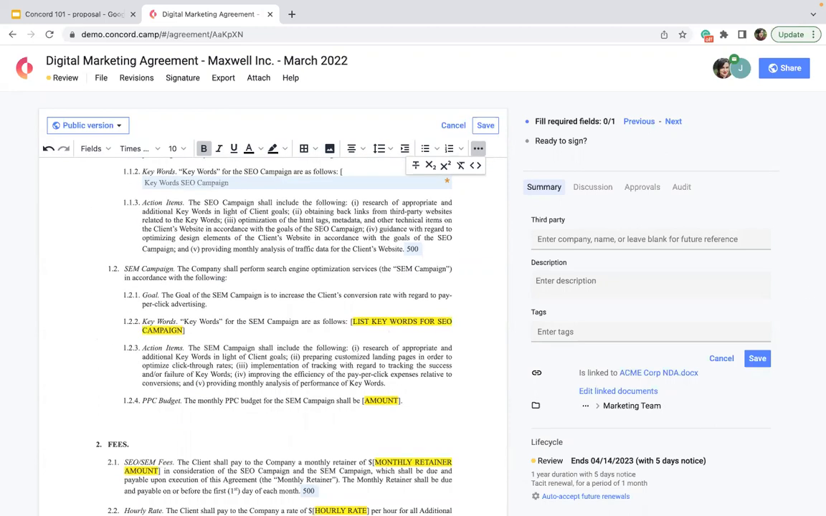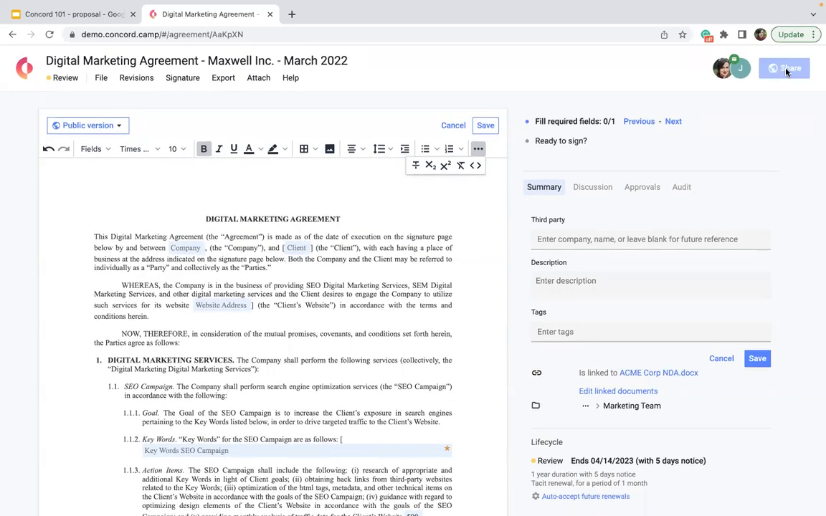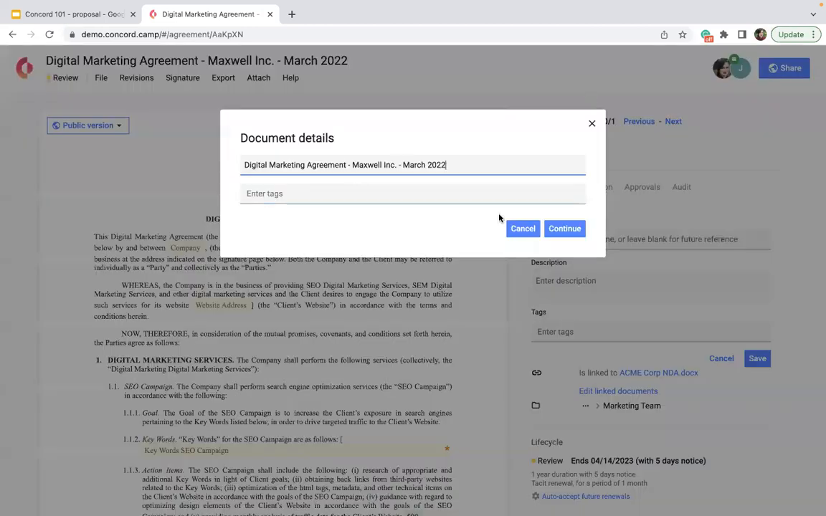Excellent. Any questions just about inserting fields, smart fields? Excellent. So we've input these fields. I think I'm ready to share this out with my third party. So I'm going to select share.